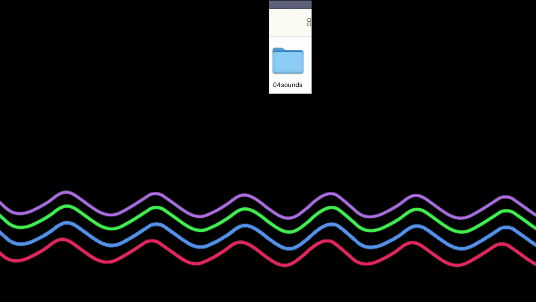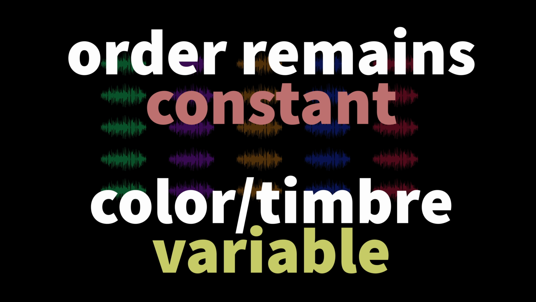Folder 3. This waveform is the sequence of notes. You choose the color. The notes will be the same. Sound 4. You choose the color. The sequence is the same. Remember, the order remains constant. Color and timbre variable. Constant, variable. Sounds an awful lot like math, and we'll get into that more in a moment.